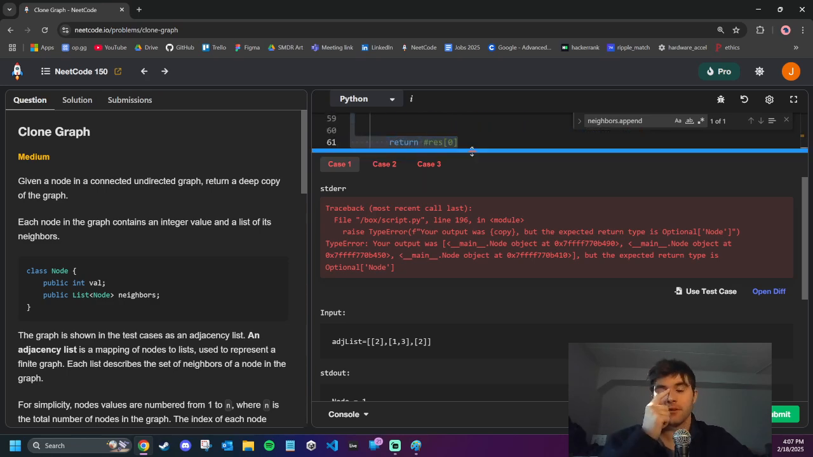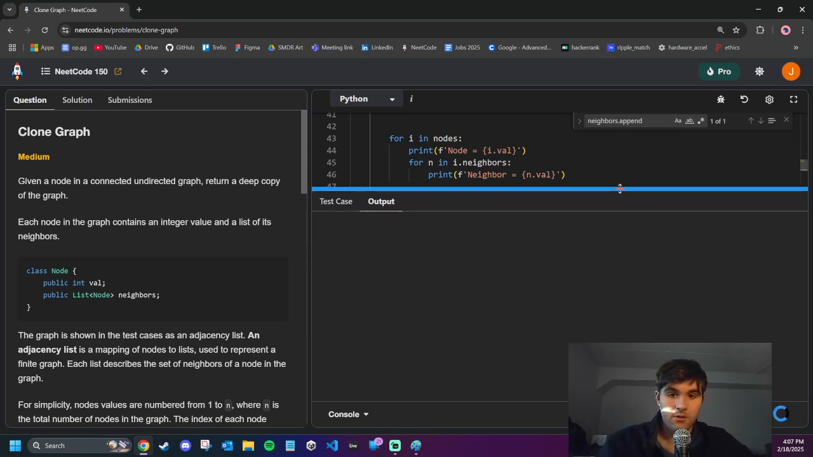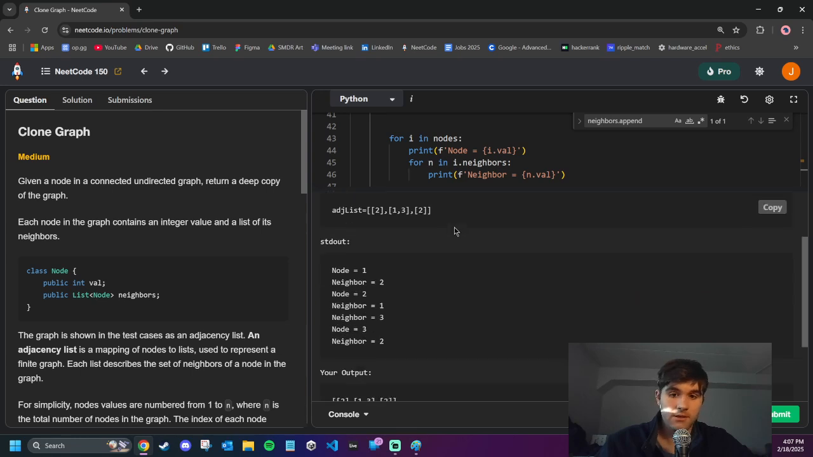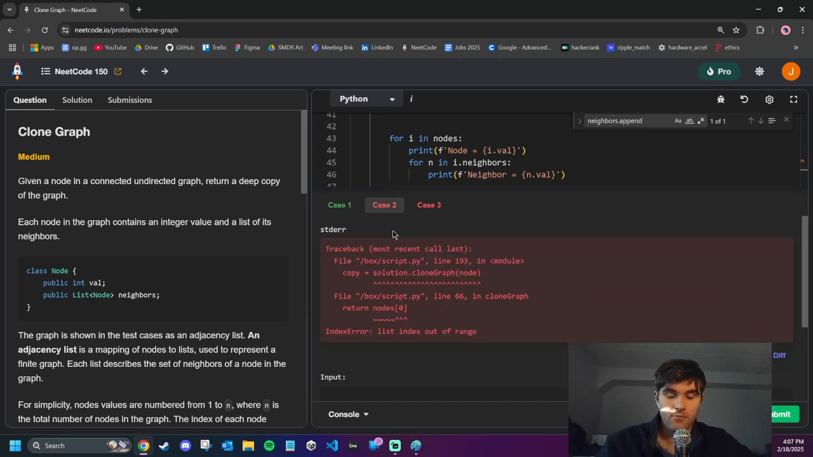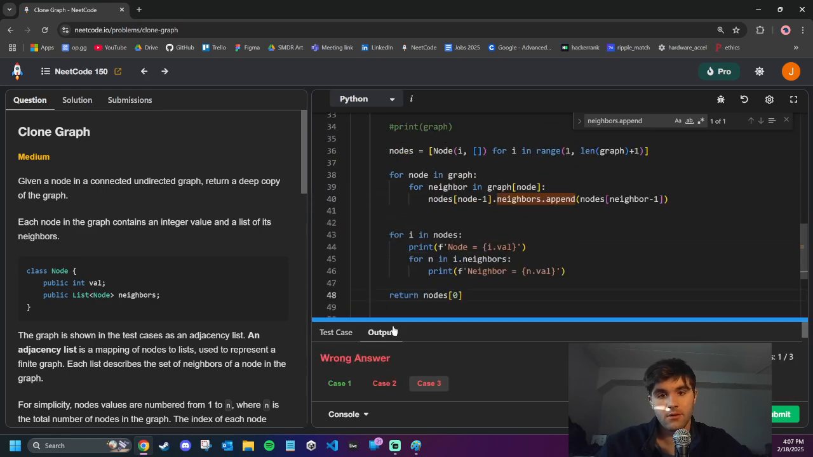Oh, okay. I want to return one node. One node? Okay, we got one test case. Empty list. Empty. Okay, I don't know. It's so annoying.